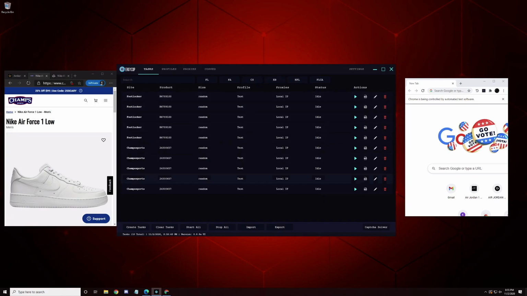And then once you have made all your tasks, you could either start them all or stop them all down here, or if you want to start individual ones, you could do that. Because I'm using my local IP, I'm only going to have a couple. So to start one, you just hit play. It'll go through getting products, sending billing, and checking out.